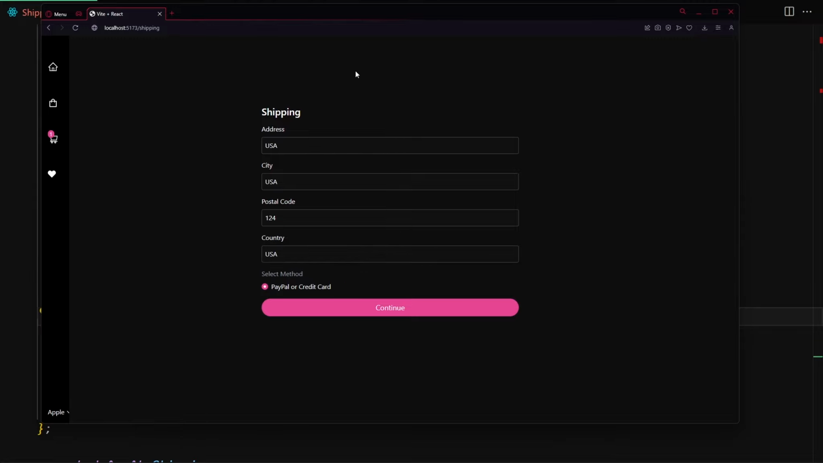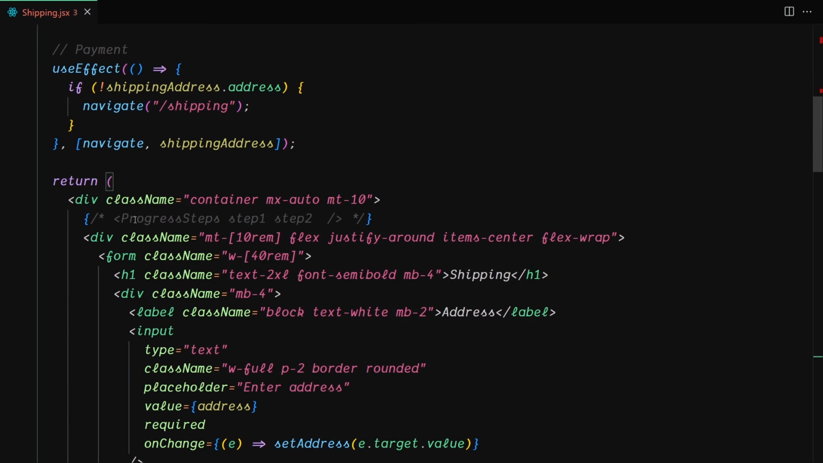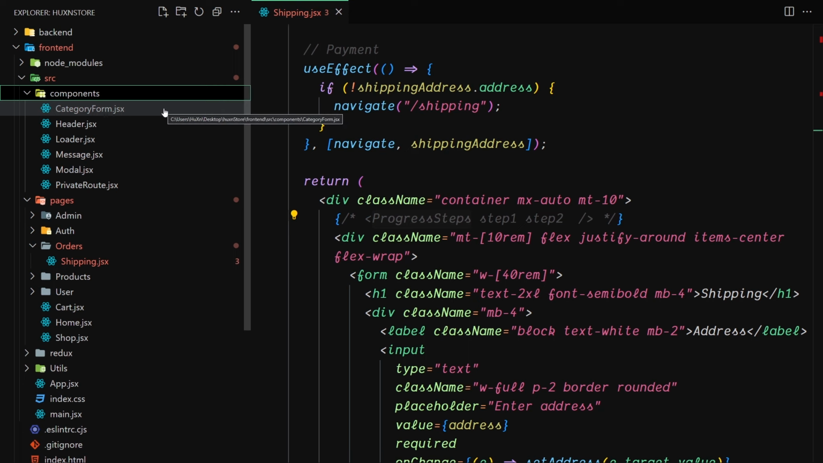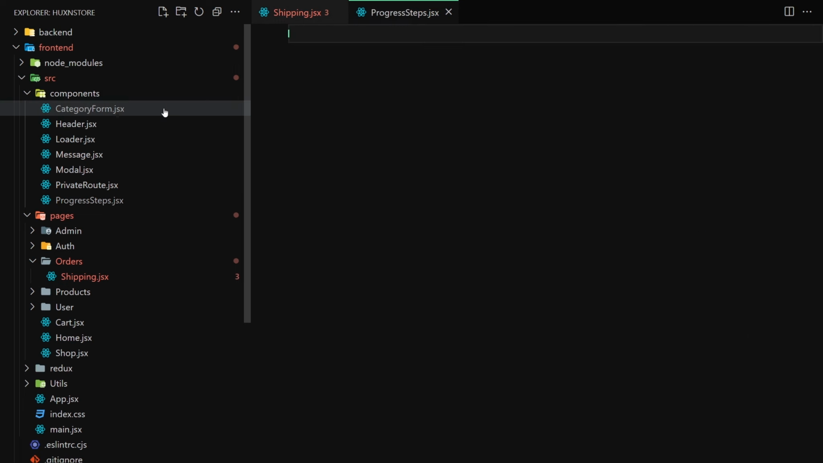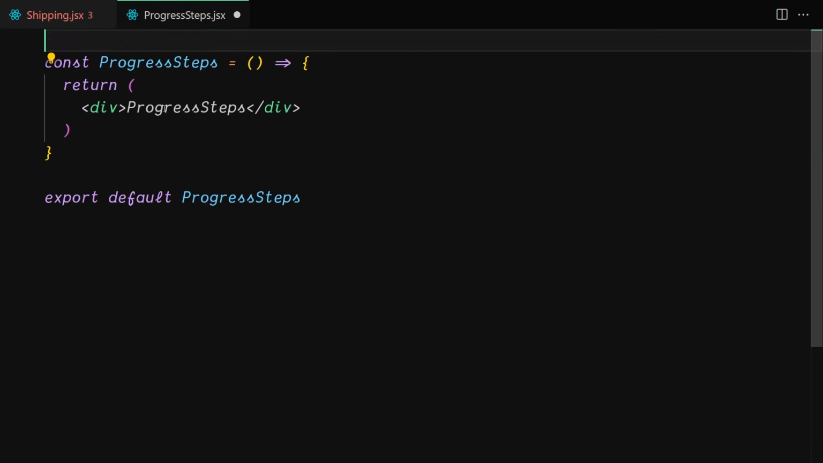So now let me just take care of that steps right here, which we are going to be seeing right here. Okay, so I'm gonna go ahead and create that. Let me just copy that right here. Then I'm gonna go ahead and go to the components and create that. We have ProgressSteps.jsx right here. Let's just use RAFCE, and I'm gonna remove them.